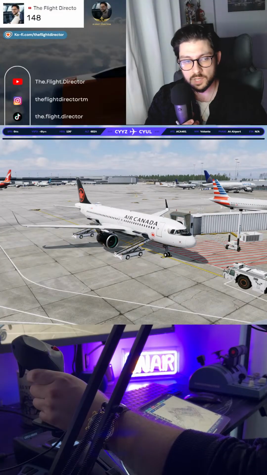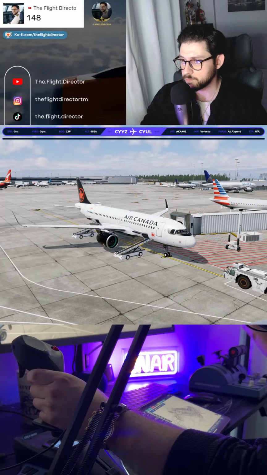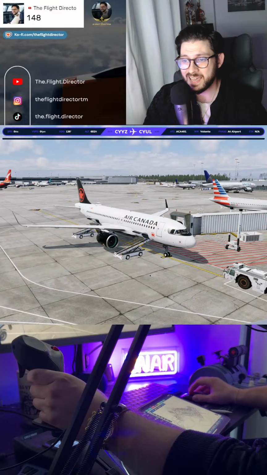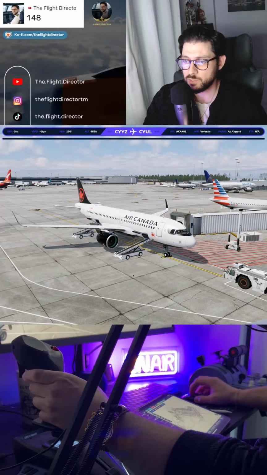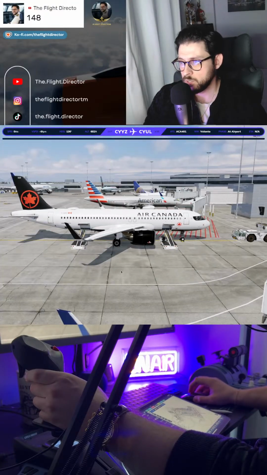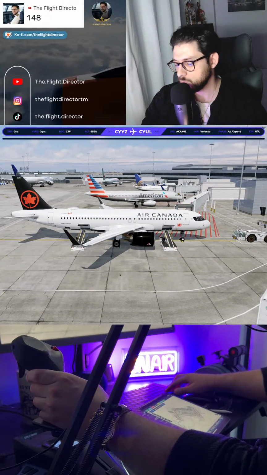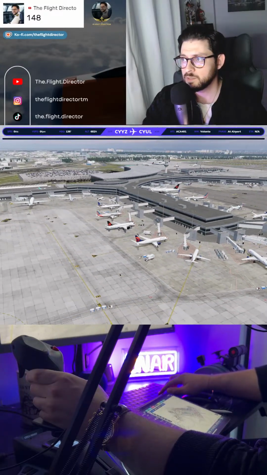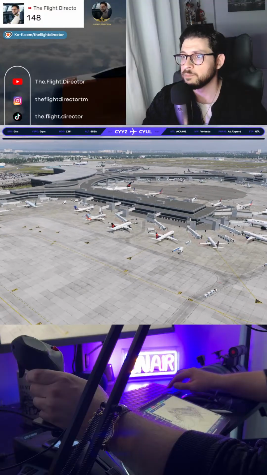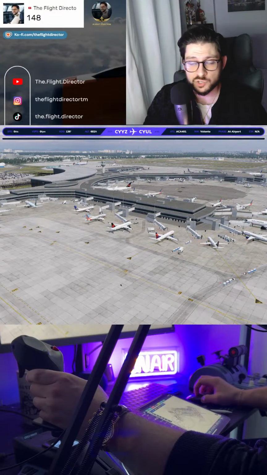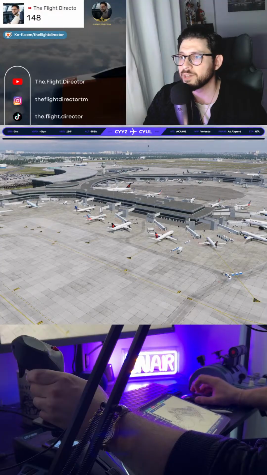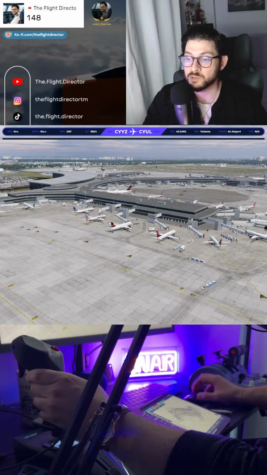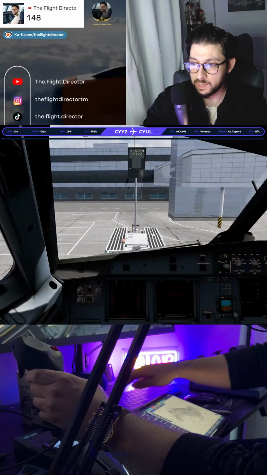It's looking like a beautiful day here in virtual Canada, Toronto. And we are flying Air Canada today in the A320 Neo. Let's have a quick look at our surroundings here. This is the standard Toronto Pearson International, and we can actually see the CN Tower there. How cool is that? This is all standard scenery. I'm very impressed.